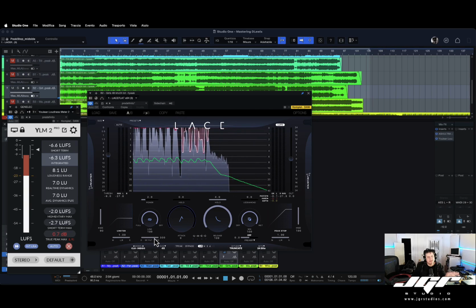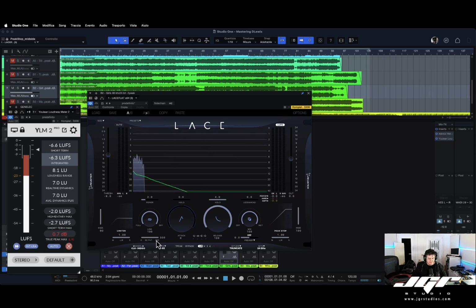So focus our attention on the sidechain filter. Then we have more bass, just to obtain more air on the bass, which is very important. And now I've moved release to 100, so absolutely no release, and attack super fast. And also pay attention to the peaks.